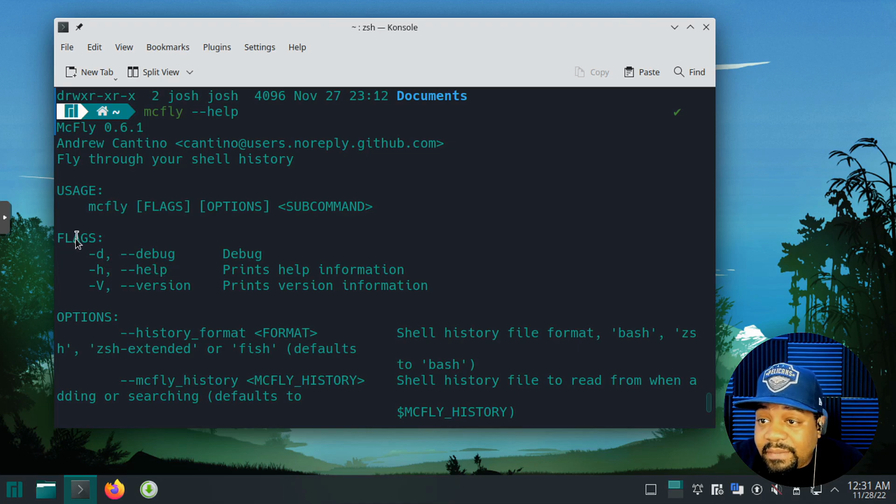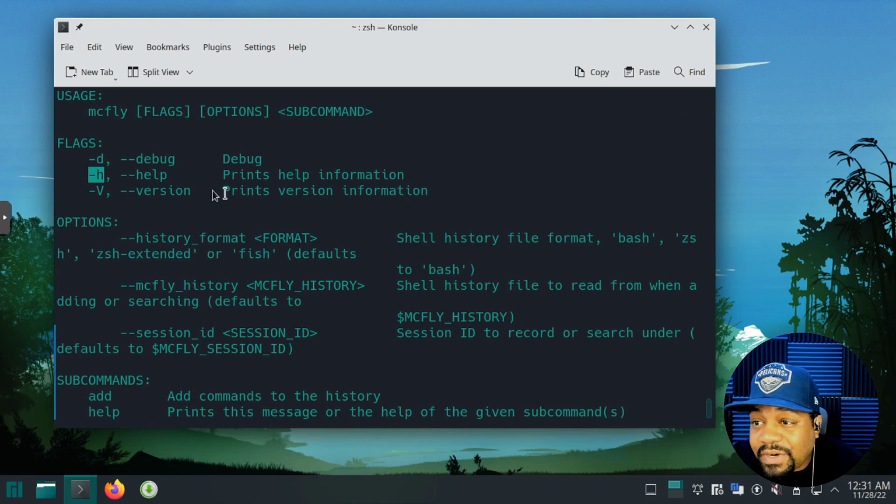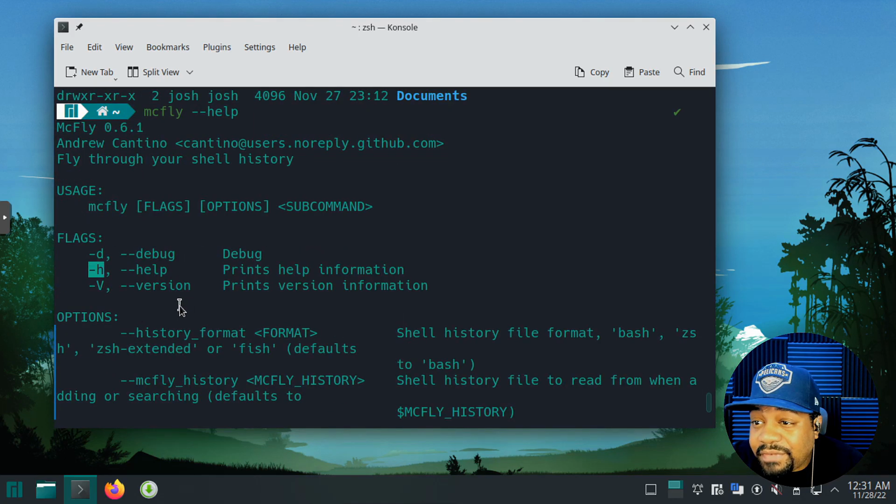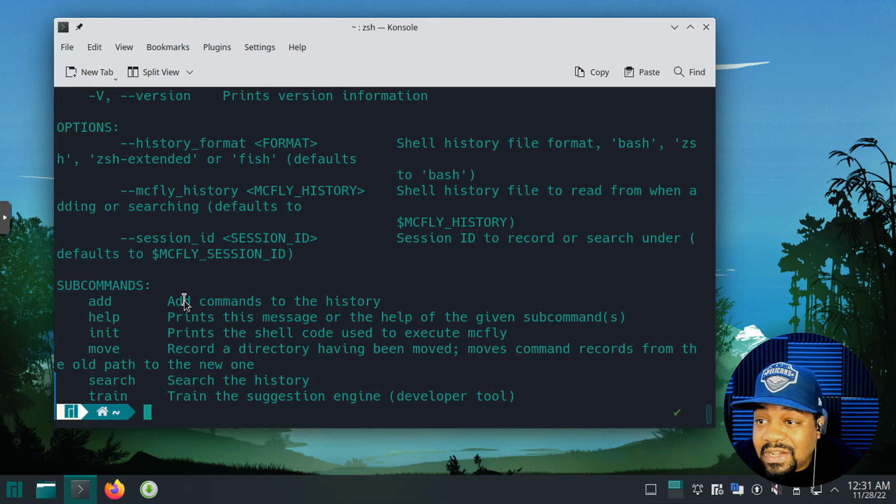So here are your flags. You can do debugging, there's a help, it prints helpful information, and then -v. So we could have run -h as well. I didn't know for sure, but I know -h help normally works. So -h, you could have printed that help, and then also we could look at the version as well. If you want to run that for the version to see what version you have installed, you get to go.